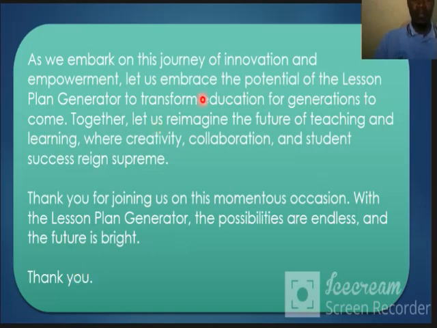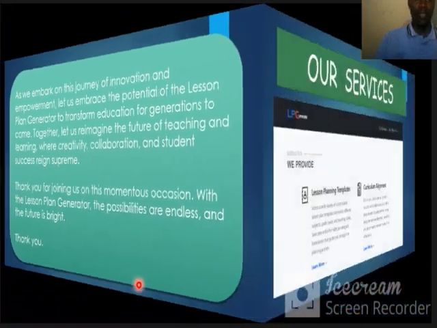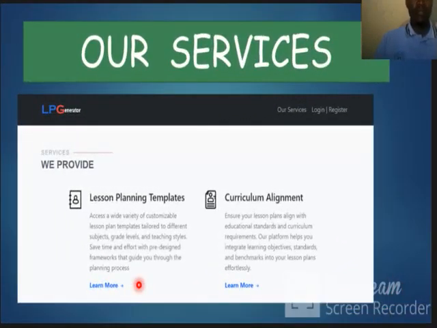As we embark on the journey of innovation and empowerment, let us embrace the potential of the lesson planning generator to transform education for generations to come. Together, let us reimagine the future of teaching and learning, where creativity, collaboration, and students' success reign supreme. Thank you for joining us on this momentous occasion. The possibilities are endless and the future is bright. Thank you.